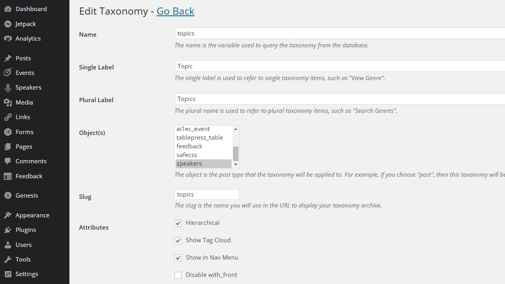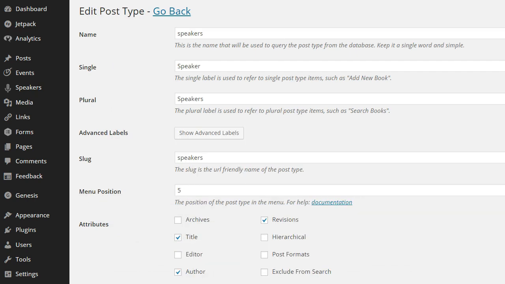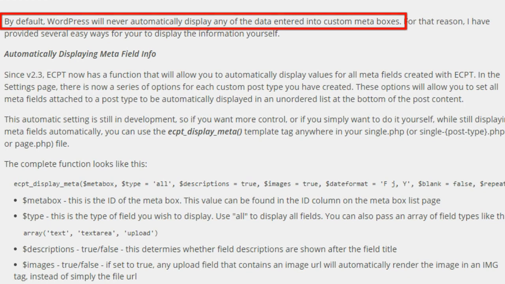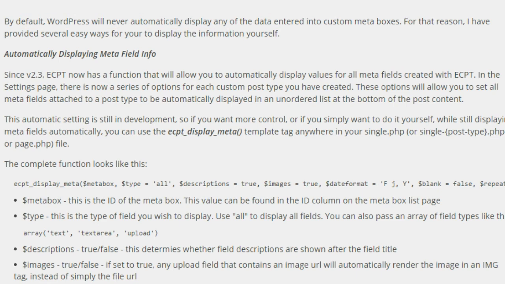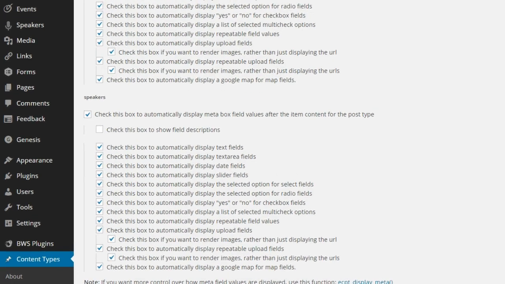Using custom post types, I created a taxonomy called Topics, and this is where those distinct categories exist for the speakers. Here's where I created the post type itself. The help menu in custom post types shows that by default, WordPress will never automatically display any of the data entered in the custom meta boxes. So using custom post types is one of the reasons I thought about the next webmaster.